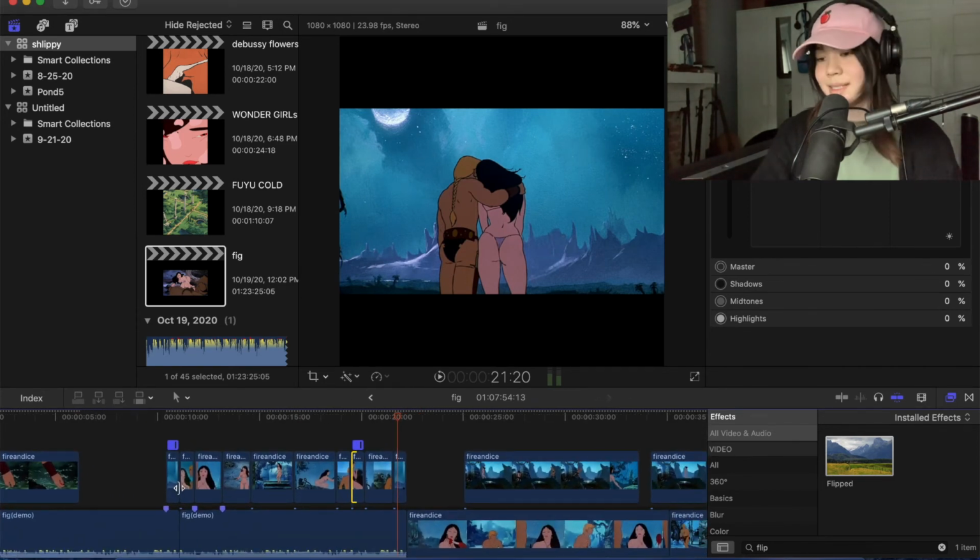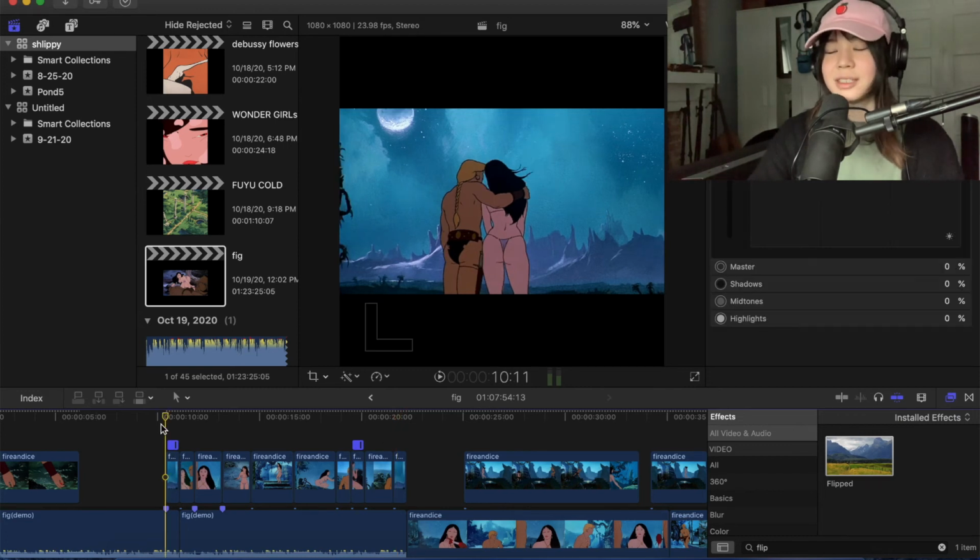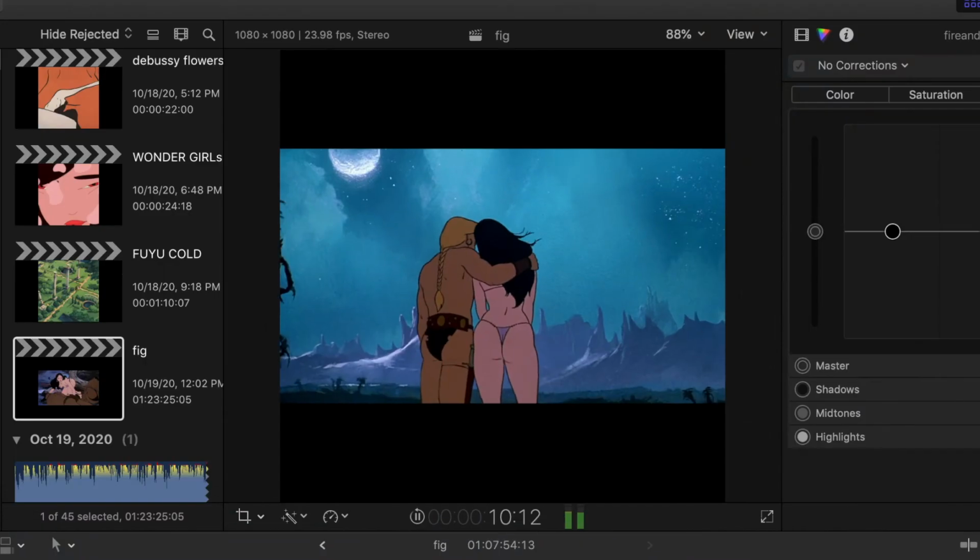So as you can see, we filled up the entire timeline, including the loop. So let's check it over and see if anything flows weirdly or if anything could be better.